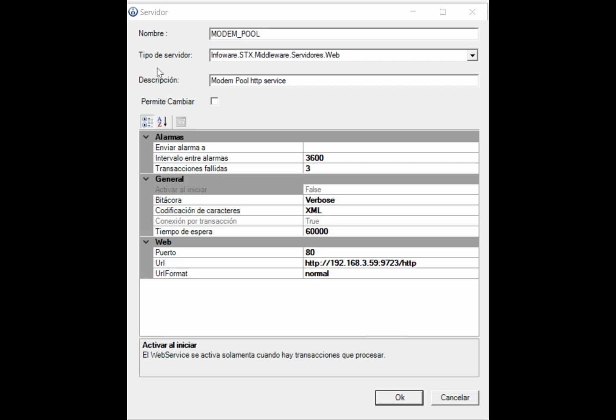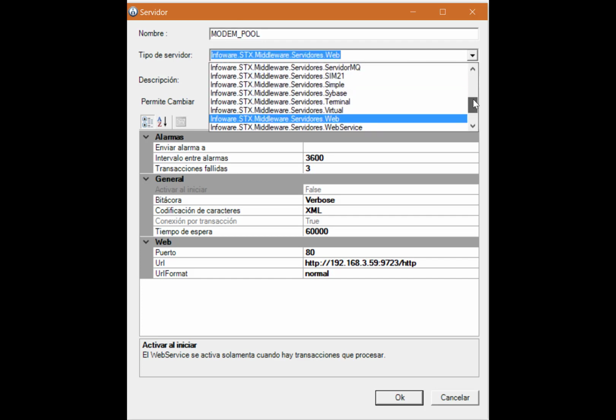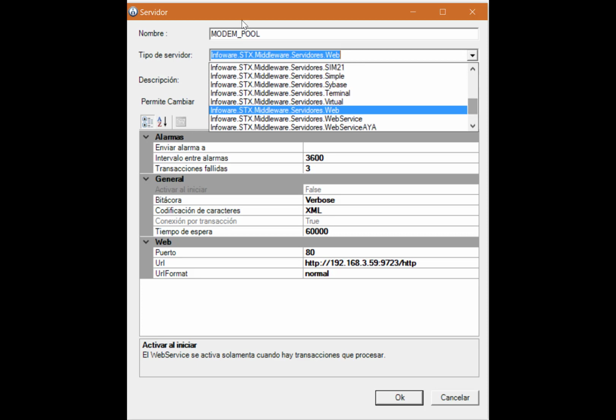The server's definition here, we give it a name, and there's what type of server. This server in particular is a web. So it's a web page that I'm going to invoke, and the STX will process it. There are lots of different servers. Everything from database, Oracle, SQL server, where I can execute stored procedures, to web services, AS400, terminals, SIM21, AS400, even DBF files and access files.